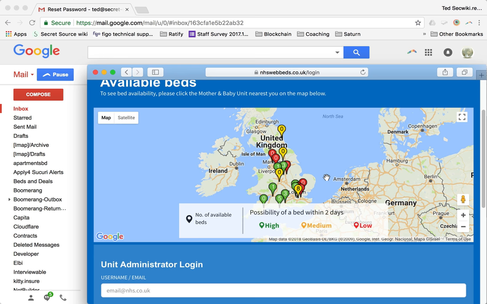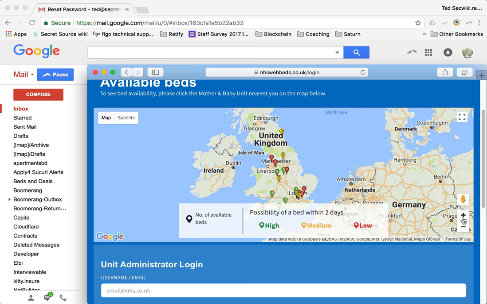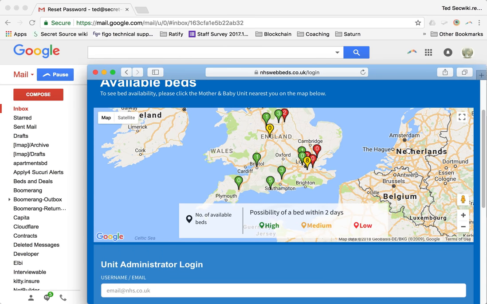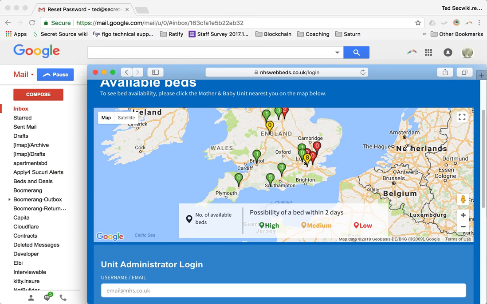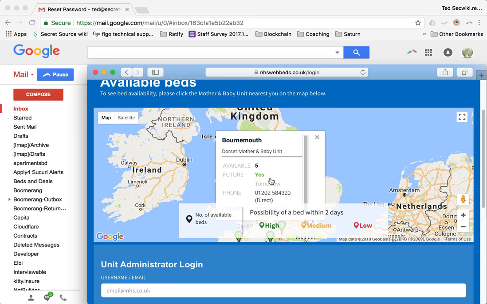You can see the pins of the different MBUs that are participating in this project. The colors represent future availability and the numbers represent current availability. So if I click on this one right here, you can see that the current availability is 5 beds, and there is also future availability, and it is tomorrow.